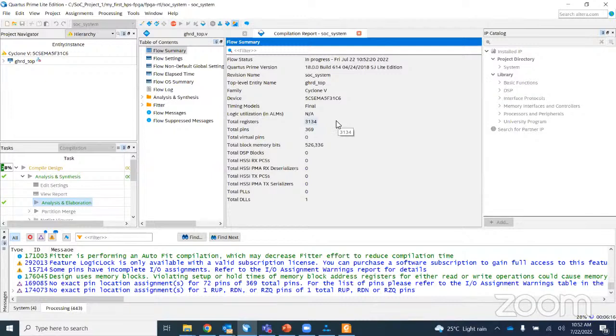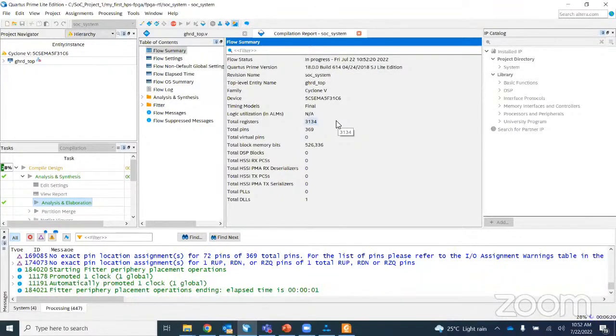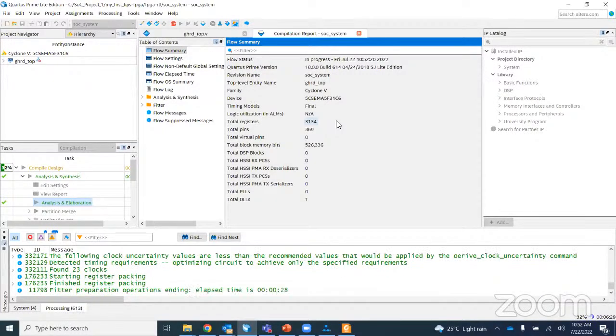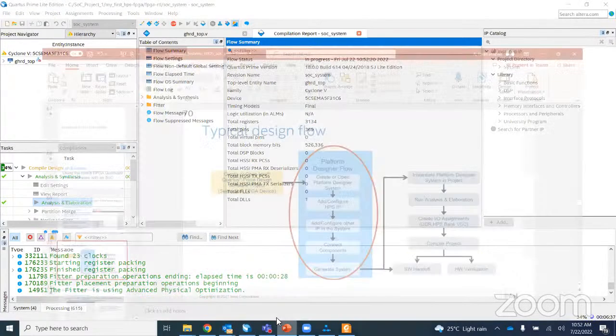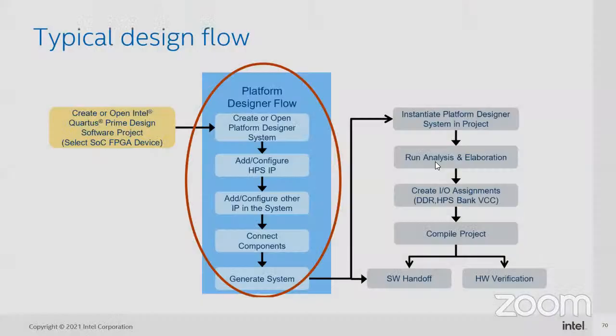So you can see that the logic utilization in ALM is showing not applicable till now because it has not placed and routed. So once it completes the placement and routing, it will show you how much it could be possible. Right? Let us wait for a minute. Meanwhile, I will also show you what is important in the slide. So note down. Okay, we have stopped here. I will continue some 3-4 slides here.